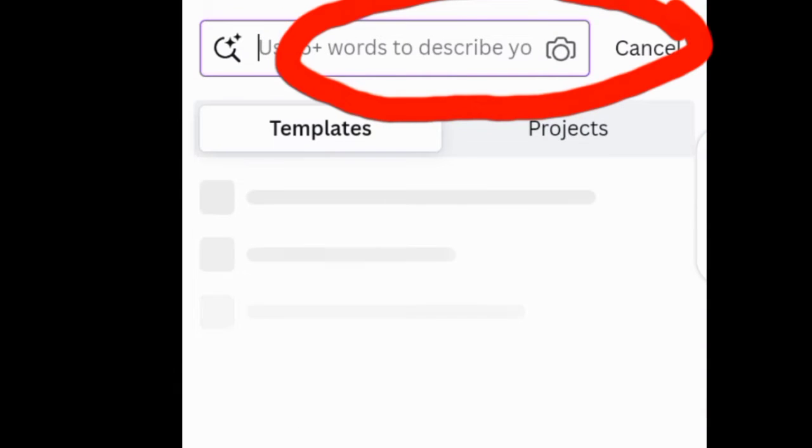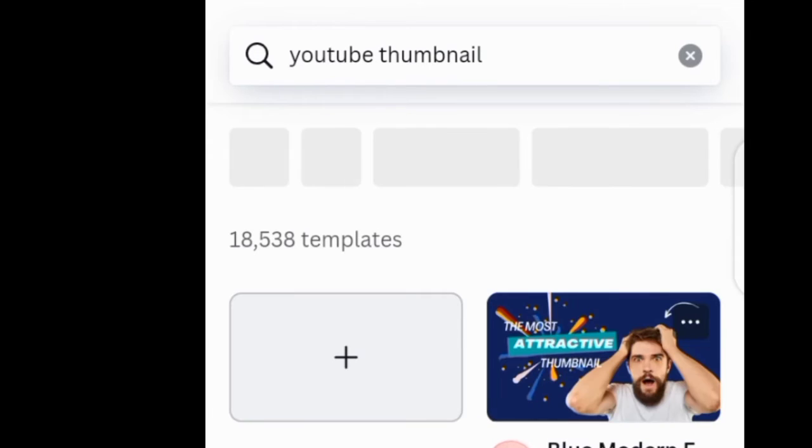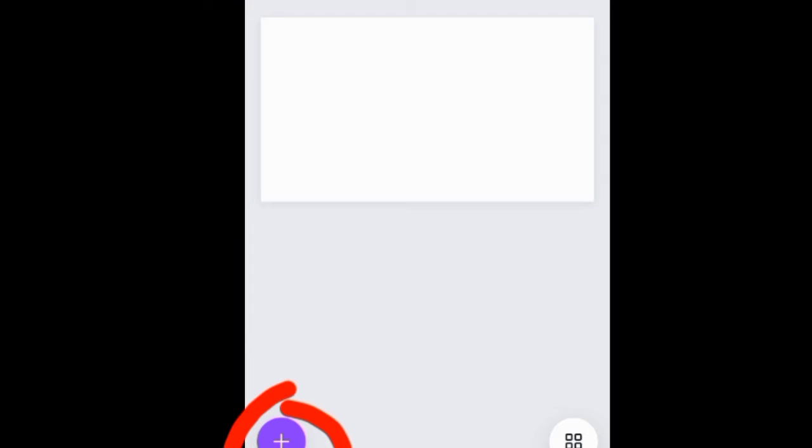The next thing to do is to click on the search bar at the top of the page. Then you go ahead to search for YouTube thumbnail. Once you click on search, this page is going to come up. The next thing to do is to click on the blank page and you will have this page displayed on your screen. Once you have this page displayed on your screen, the next thing to do is to click on the blue icon on the lower part of the page. Then it's going to take you over to this next page.